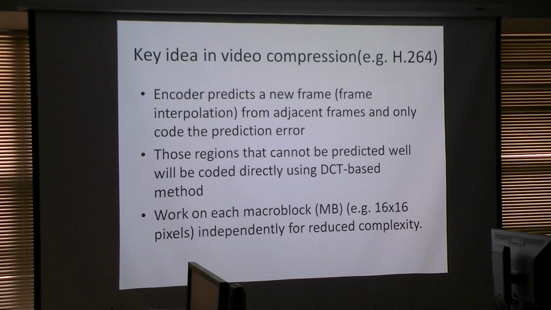And the frame interpolation works on a macroblock. The size of the block can be 16 pixels by 16 pixels, for example, like this. You can increase or decrease the size, which will change the complexity. And each block can be calculated independently, so you can parallelize this interpolation algorithm.